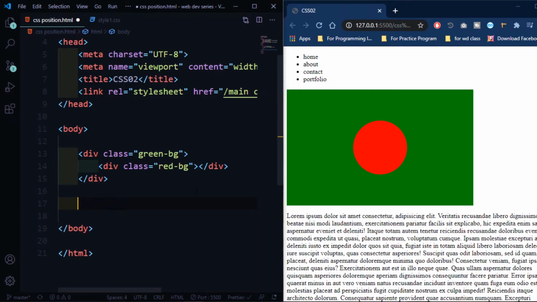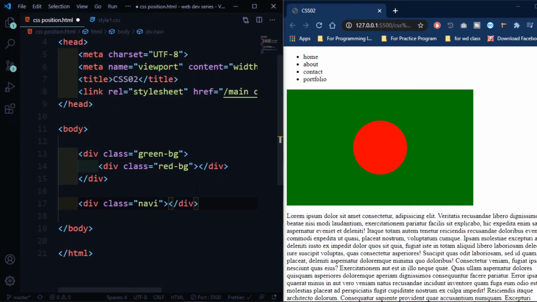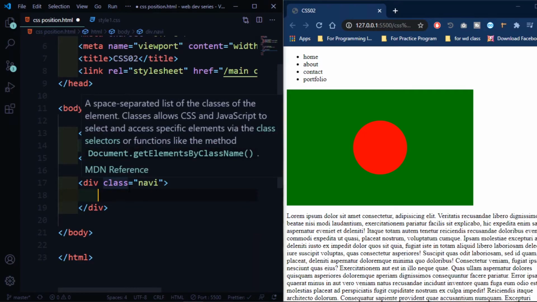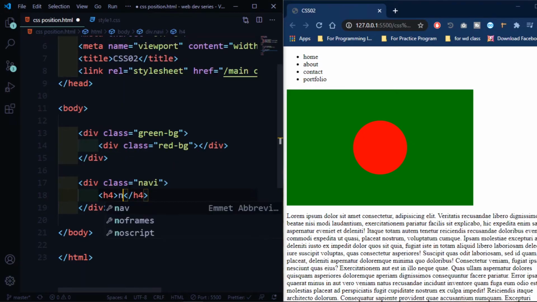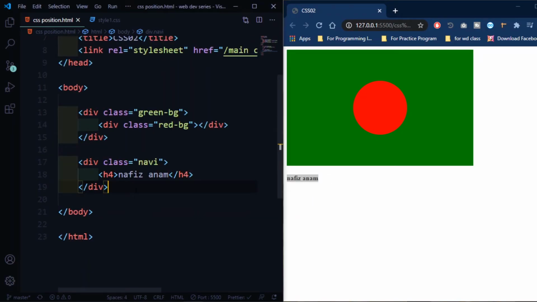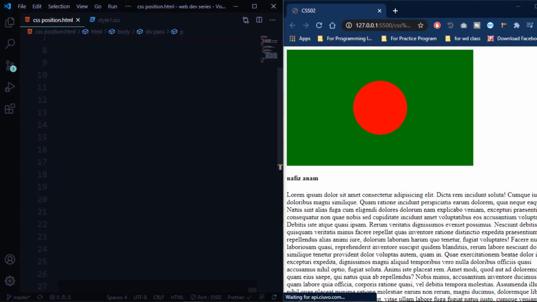What happened here? Okay, so dot navigation. Inside here I will make a navigation. Suppose I have my name here. I have an h4 tag with my name Nafiz Anam, and also another one called para, a p tag of 200 words. So we have this.